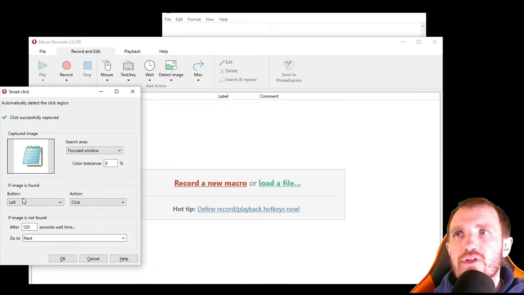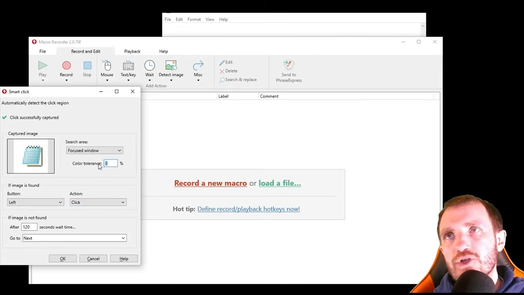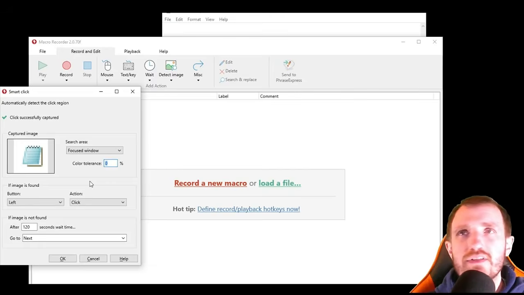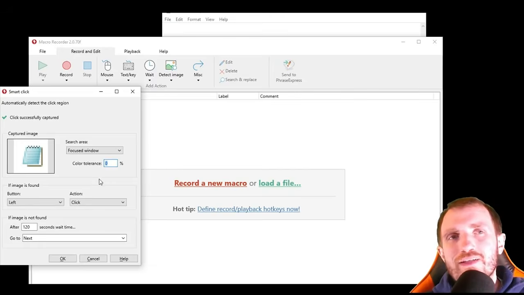And I can choose how it's going to click. It's going to click with the left key. You can click with different ones, X1, which are like gaming things, middle, right. And you can double click also if you want. Color tolerance would be for if I had this icon, but for some reason, sometimes when I open this program, maybe the blue on here is a little bit darker for some odd reason. I can give it a little bit of leeway.